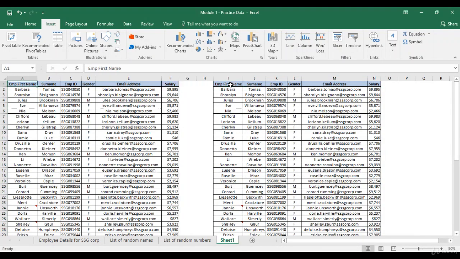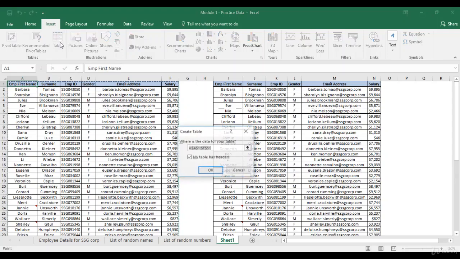Right. So I've got a list of 50 employees. I've got their names, surnames, their IDs, gender, email address, and salary. Now I want to declare the first dataset as table. So I go to insert, I click on table. It gives me a prompt: where is the data for your table. And right now the range which it has identified is this. So it is from A1, B1, and I'm selecting it.